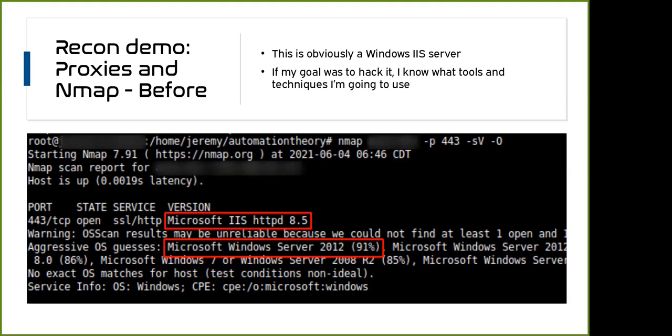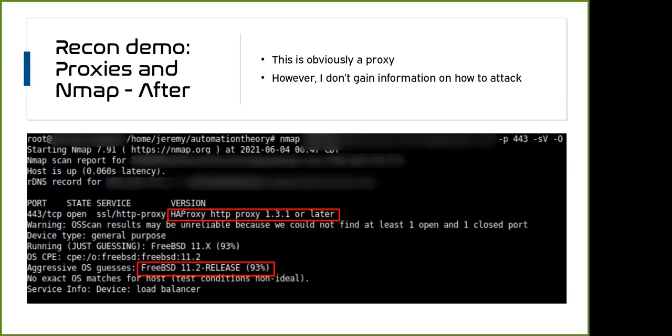It also helps me peg your operating system. You're running Windows, and I can start to rifle through other things I know, like, hey, what attacks against Windows are out there? Should I start looking for open RDP ports or other potential attack surfaces? So now let's look at this through a proxy.